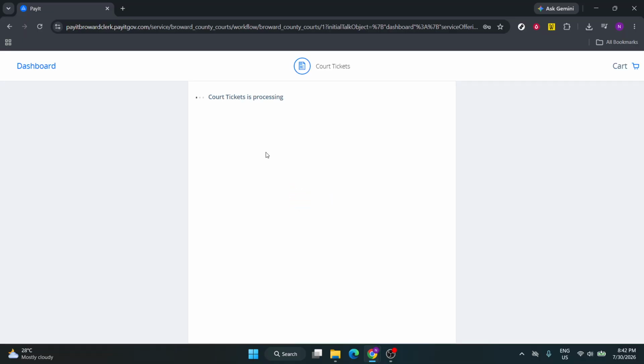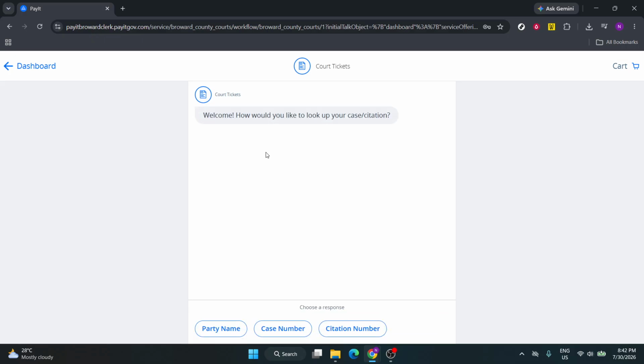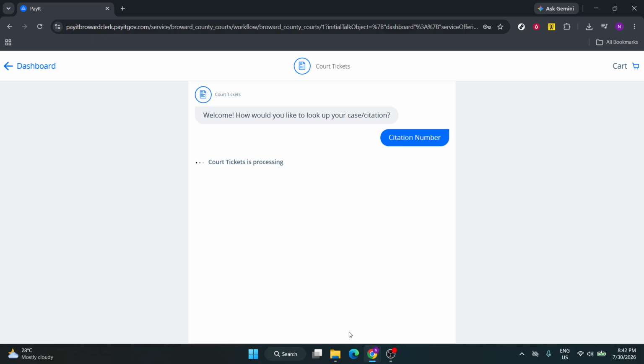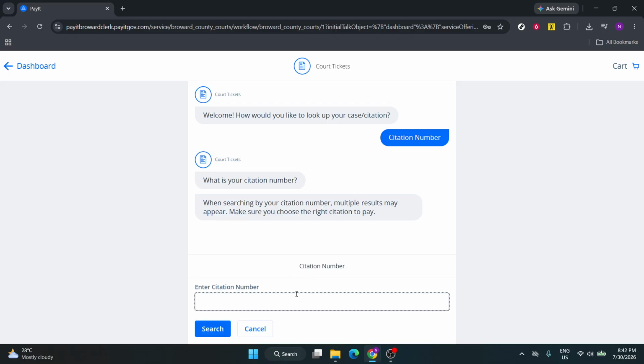On the available search options, select Citation Number. This is the method used in this walkthrough and is usually the quickest if you already have the ticket in front of you. Next, enter your citation number exactly as it appears on your traffic ticket. Take a moment to double check the number for accuracy because even a small typo could keep your case from appearing in the search results.